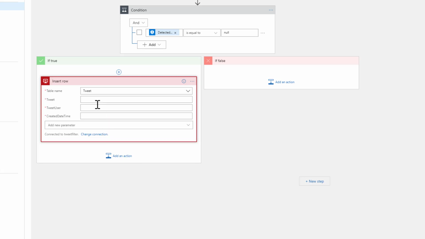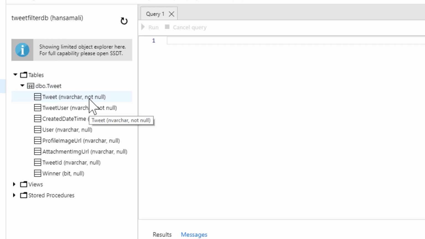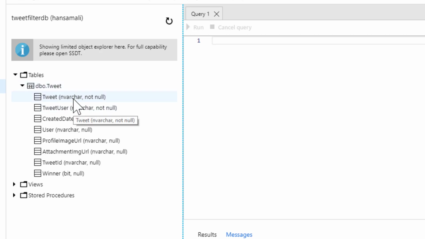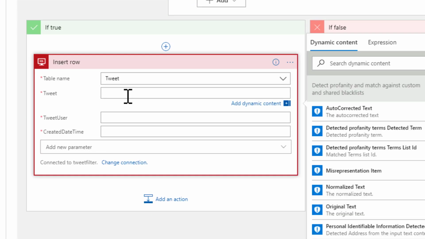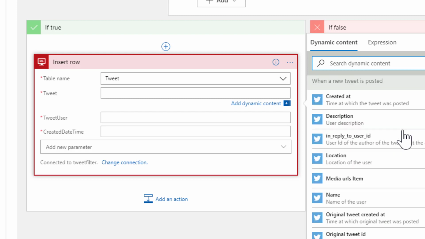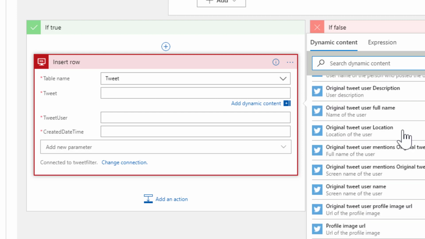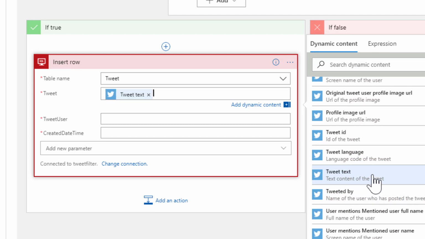Okay. Now you can see this tweet user created date time. If you see that from here, all the not null columns are available, like tweet user created date, those columns are not null. Null values are not allowed. Because of that, those three columns were available by default. For the tweet, we are going to add the tweet text. So let's select the tweet text is available. Yeah, the text content of the tweet.